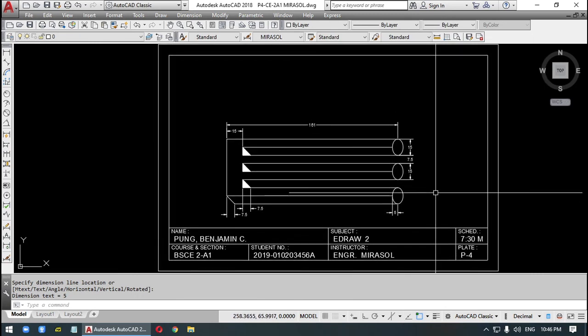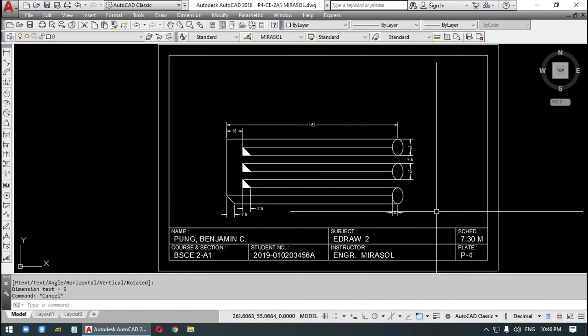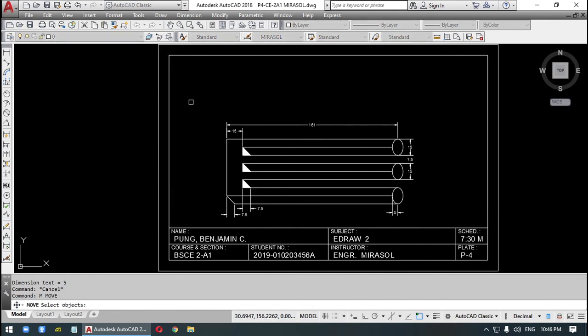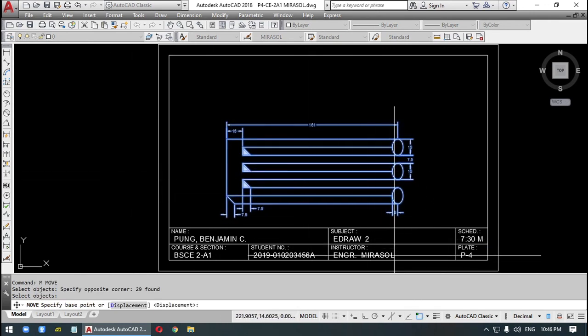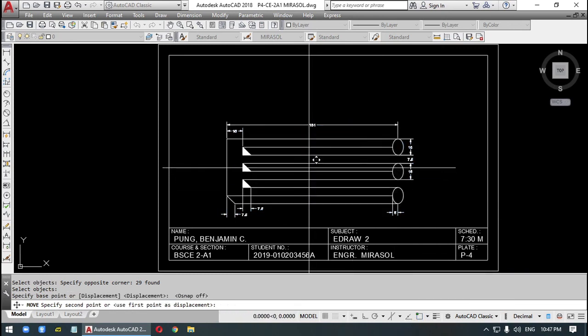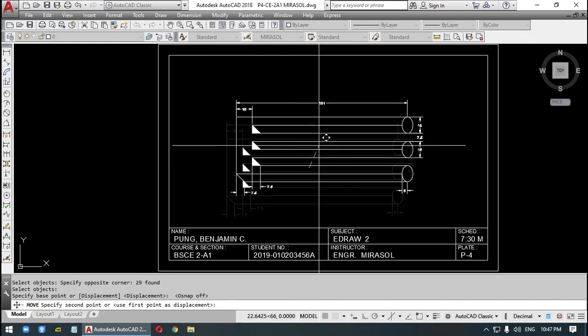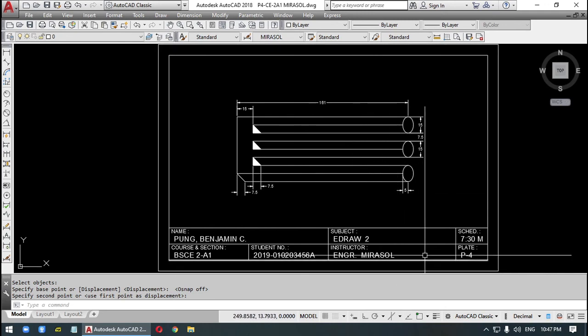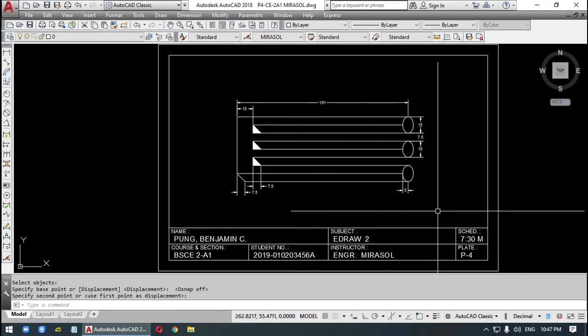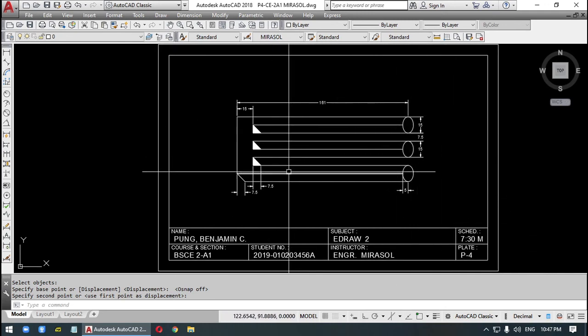If you want to put this in the middle, you can use the command move. Okay, so you can turn off the snap, the OSNAP. There's the OSNAP, and move it to the center. Okay, so that's the end. If you need, just save this and submit.